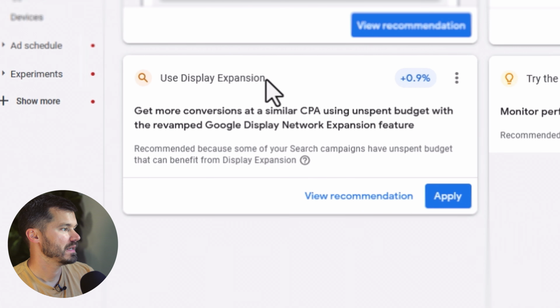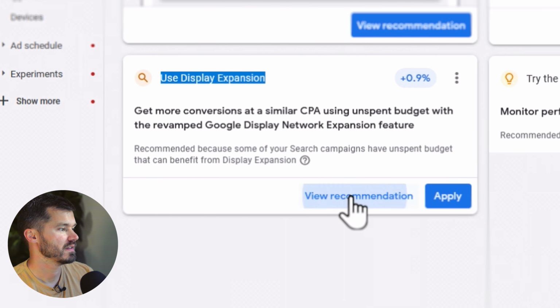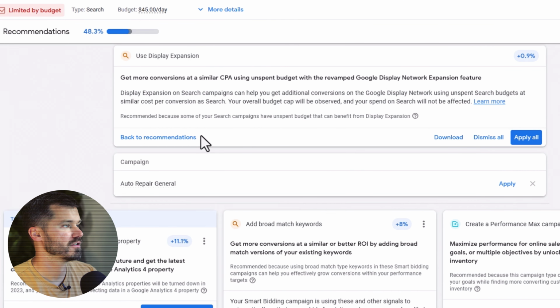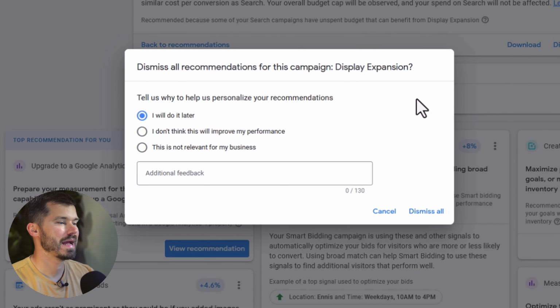This one's pretty common. It's use display expansion. So this is a recommendation to expand the search campaign to also use display. I usually dismiss this one unless I'm kind of maxing out a campaign and I'm kind of hunting for more volume. Maybe I'll turn on display expansion and test it for a while.